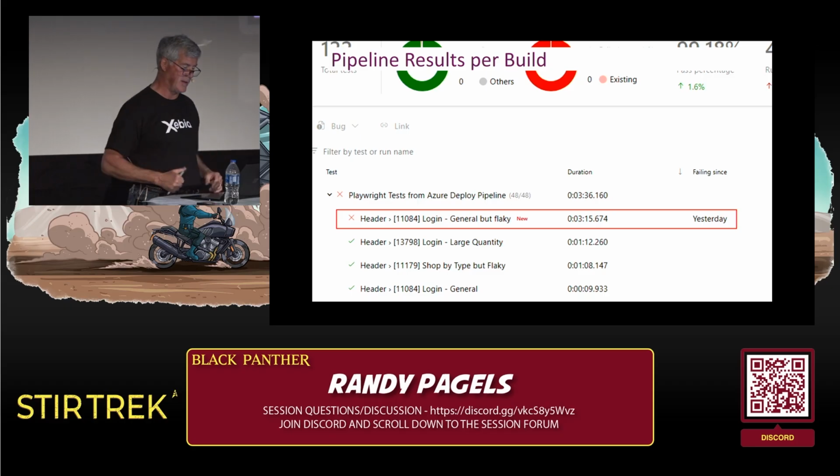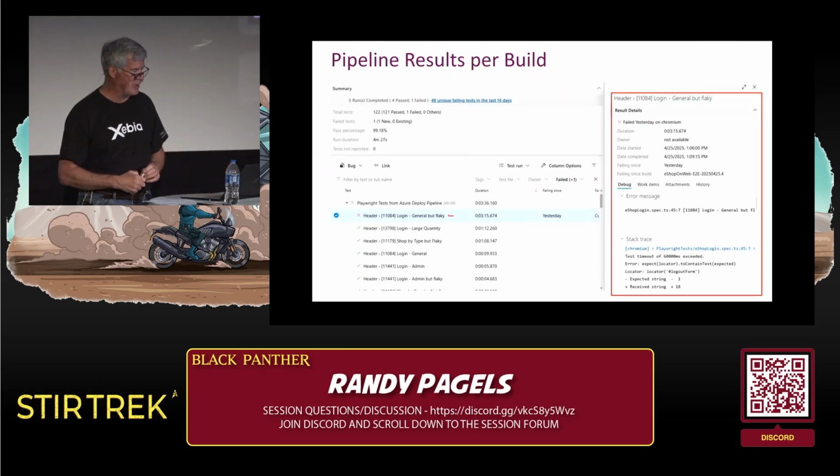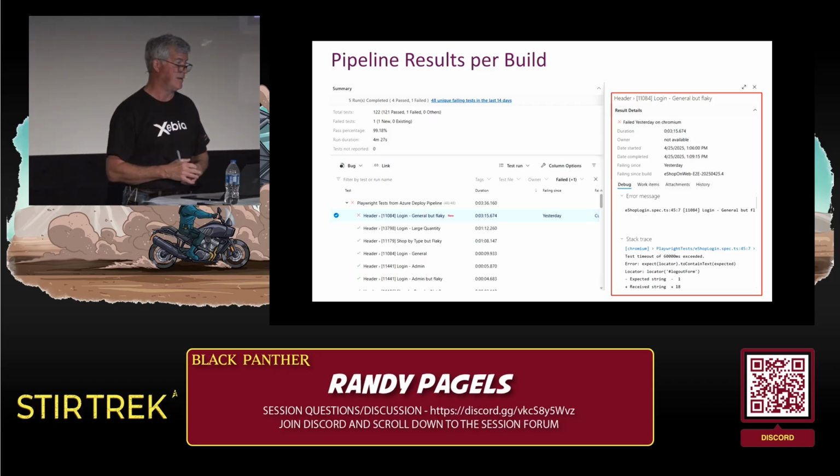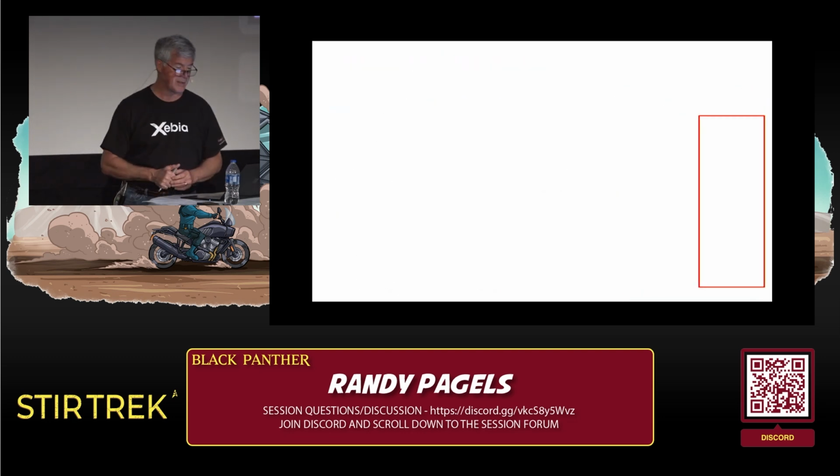Now we're sitting in Azure DevOps at this moment. When you click the failing test, you'll get that stack trace. You'll get the elements you'll need. You'll get the code that failed, the lines of code, et cetera, in the Playwright test itself. So it's very helpful to find broken tests.